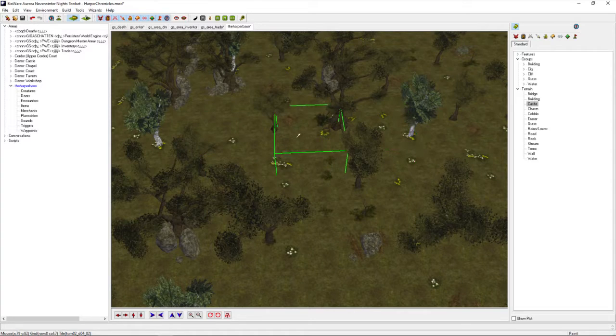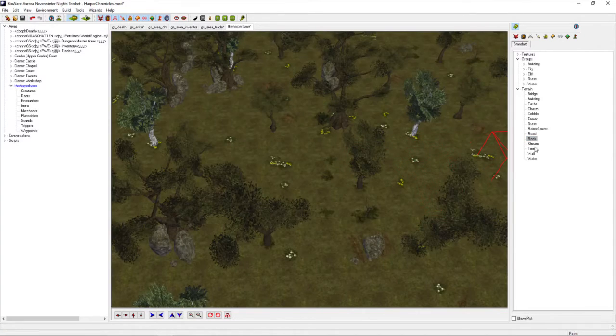Castle, however, can go over grass. Then we have chasms, which create a big drop. A eraser to erase something you've used. Grass. Raise and lower the terrain. To create a road. Rock. Presumably that is done at the side of buildings. A stream, some trees, a wall, and water.